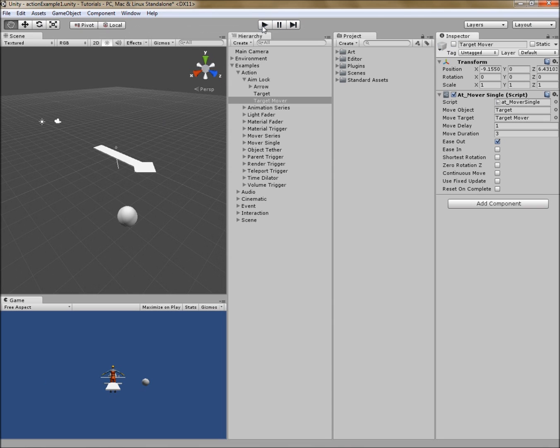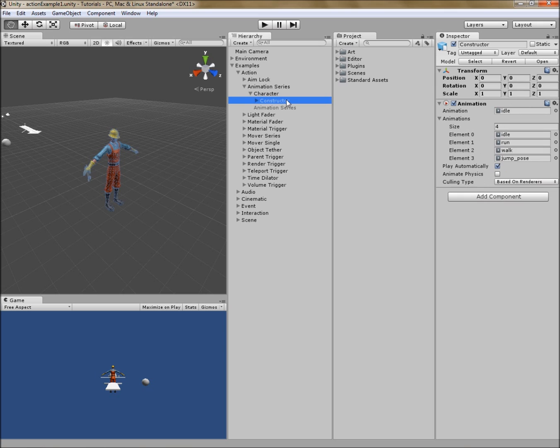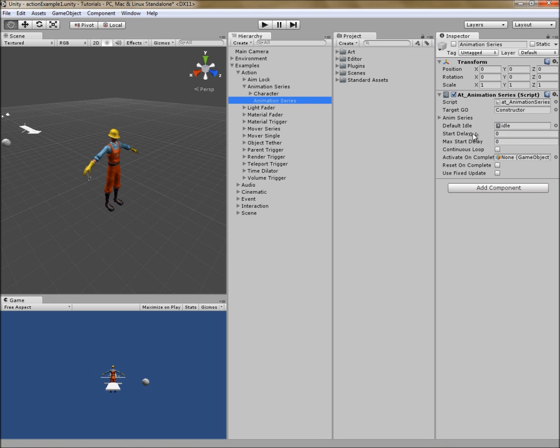Okay. The next tool we're going to look at is Animation Series, and for that we're going to look at our Unity constructor character. This tool is designed to play an animation in sequence on an animatable mesh or character. It's any object that has an animation component on it. That's what an animation series can use. So let's look at some of the properties. First is our target go, or target game object, and we have that set to our constructor character.